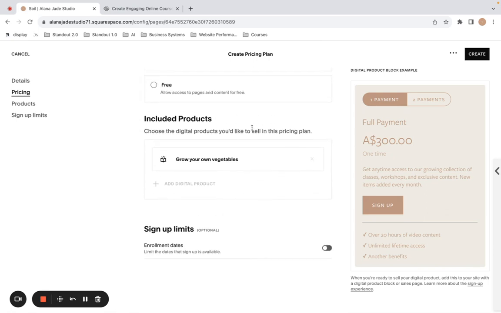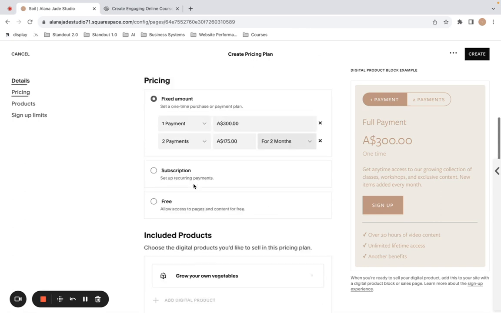Here under included products, this is where you can bundle products. So if you have multiple online courses, I've only got one set up in here at the moment, so this is grayed out, but if I had other online courses and I wanted to offer these courses bundled together, then this is where you would do that. So that is pretty exciting as well.